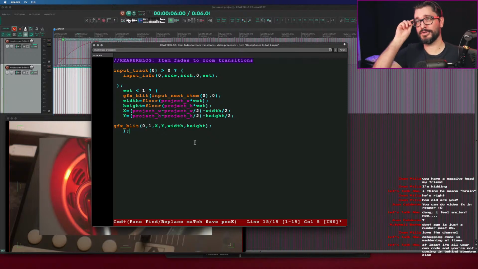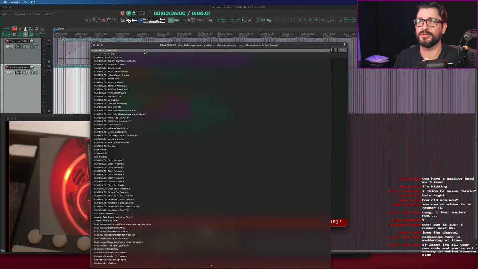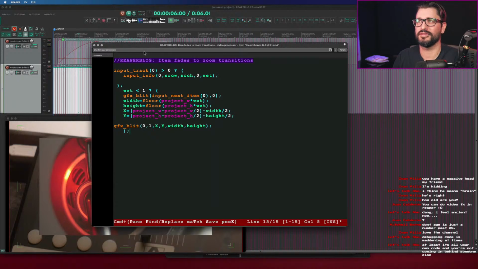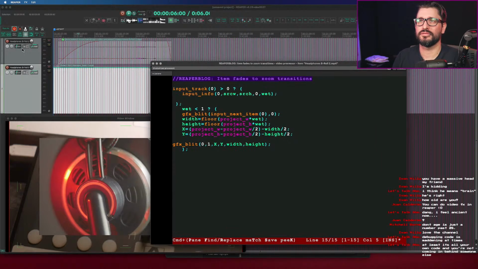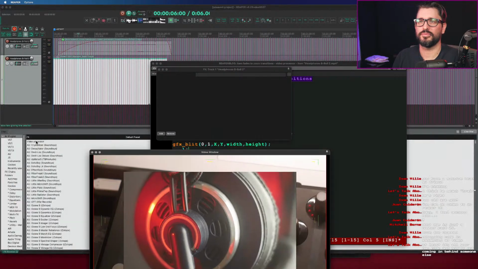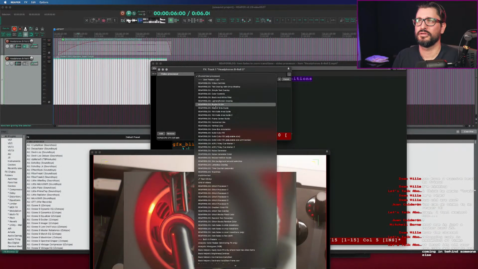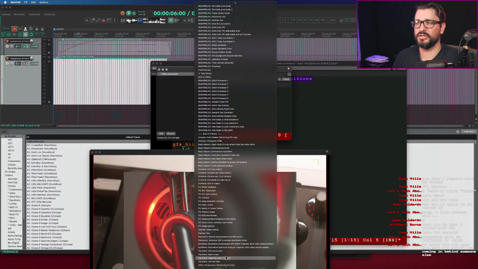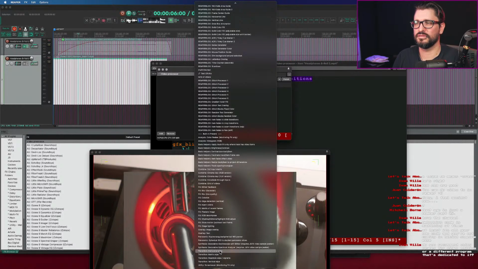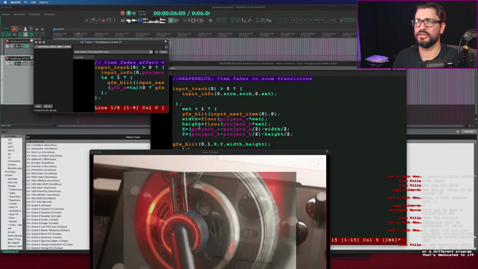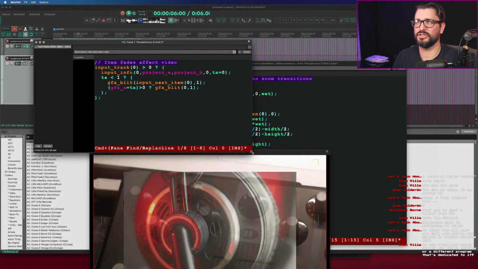Yeah, at least it's my own code, but I'm kind of taking code from someone else. I'm taking code from Justin. Let's add in another video processor. So what I'm actually modifying here is the item fades effect. Where is it? Item fades effect video. What I'm making here is a modification of this.